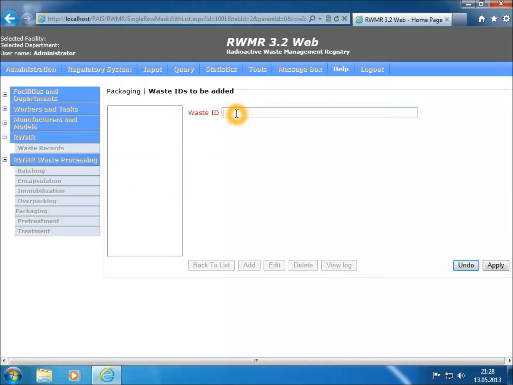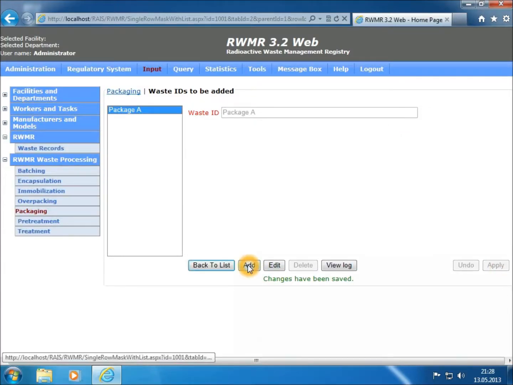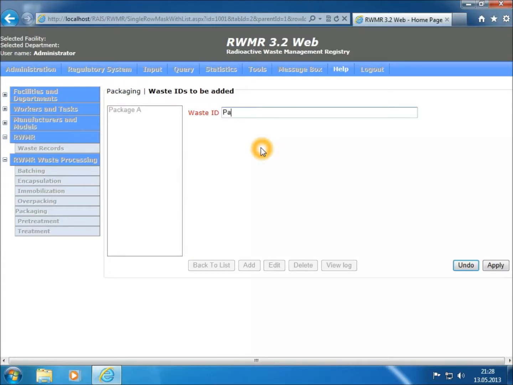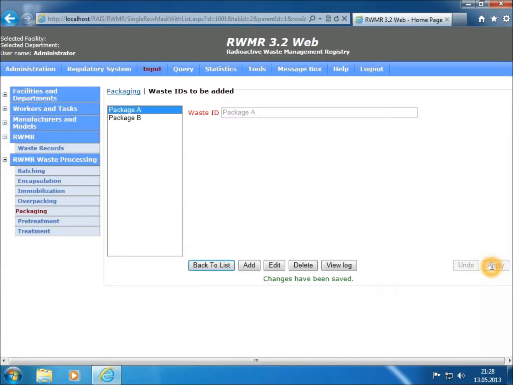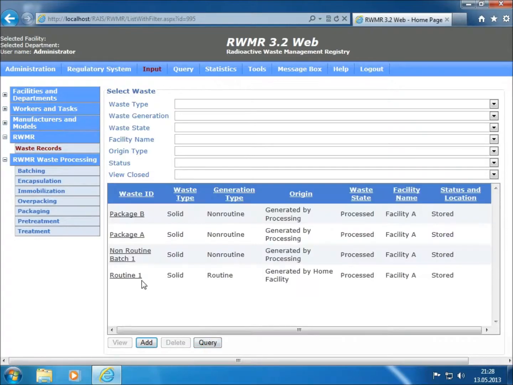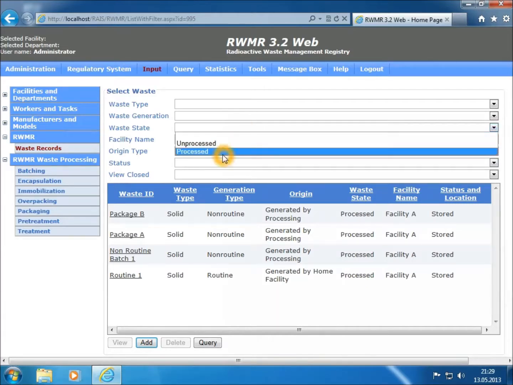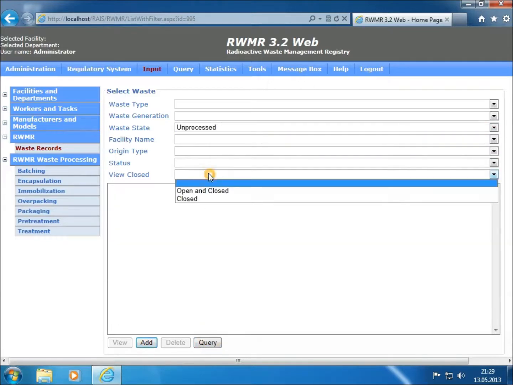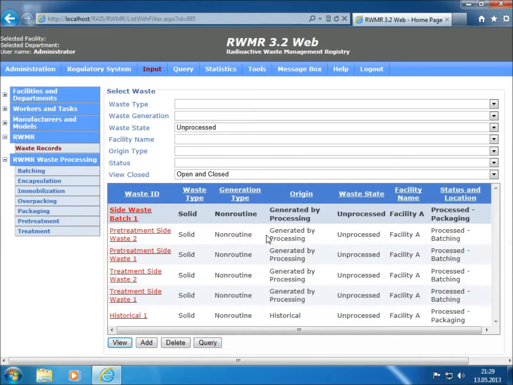On the next tab, we can enter waste IDs for all the items that are created during the packaging. This could be one or many packages of the same type. Back at our list, we see those new packages and that all of our waste records are processed now. Filtering by unprocessed yields no open records. Only if we include closed records in the view, we get a list of historical unprocessed waste.